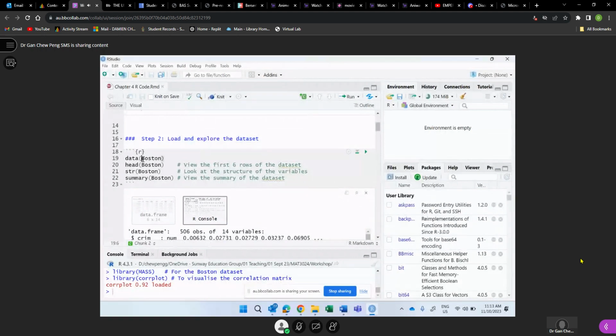As mentioned just now, for today's workshop we are going to look at this Boston data set. So you just call out the name of your data set. The head function in R means you are going to view the first 6 rows of your data set. If you want to look at the last 6 rows, then you can use the function tail, T-A-I-L. That is for your last 6 observations. For the first 6 observations, we use the function head, H-E-A-D.